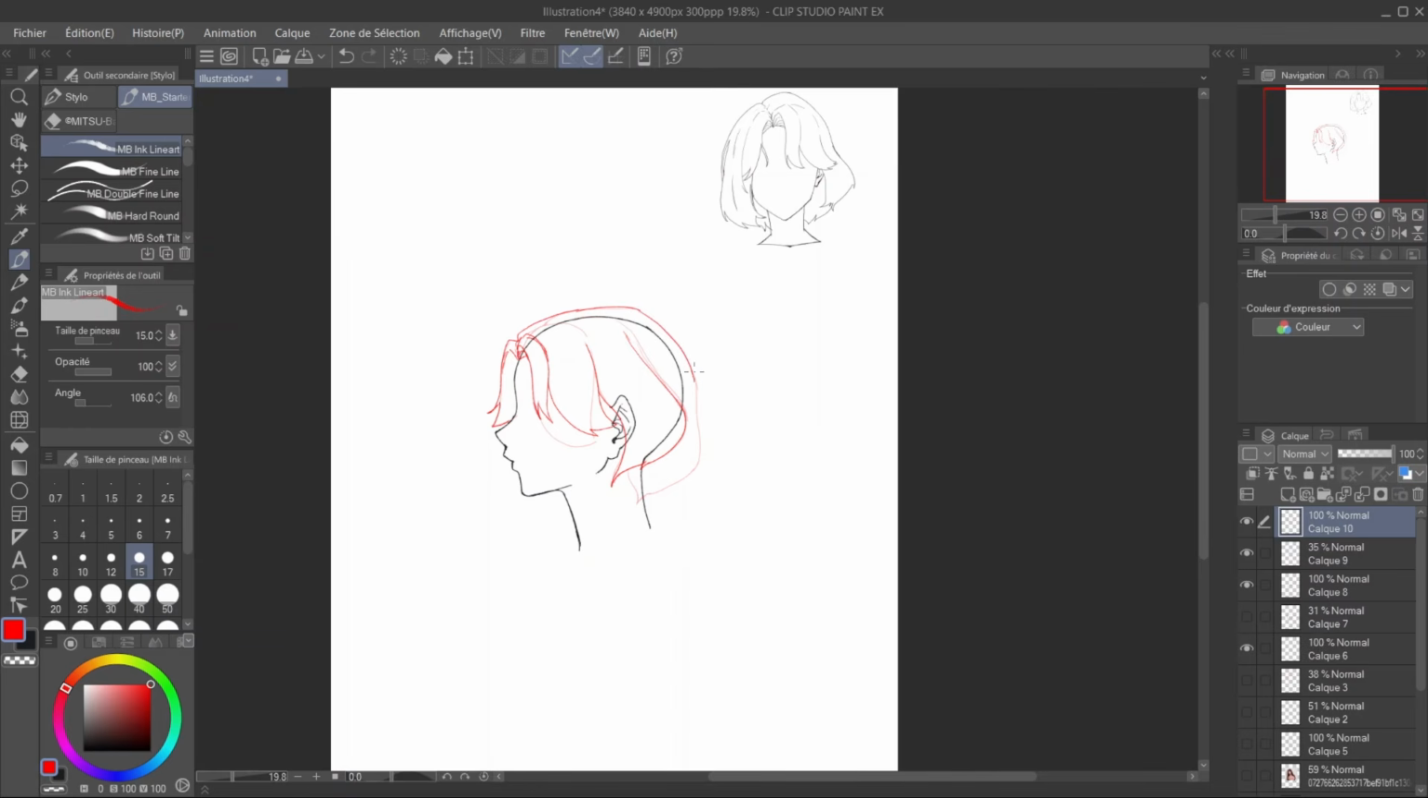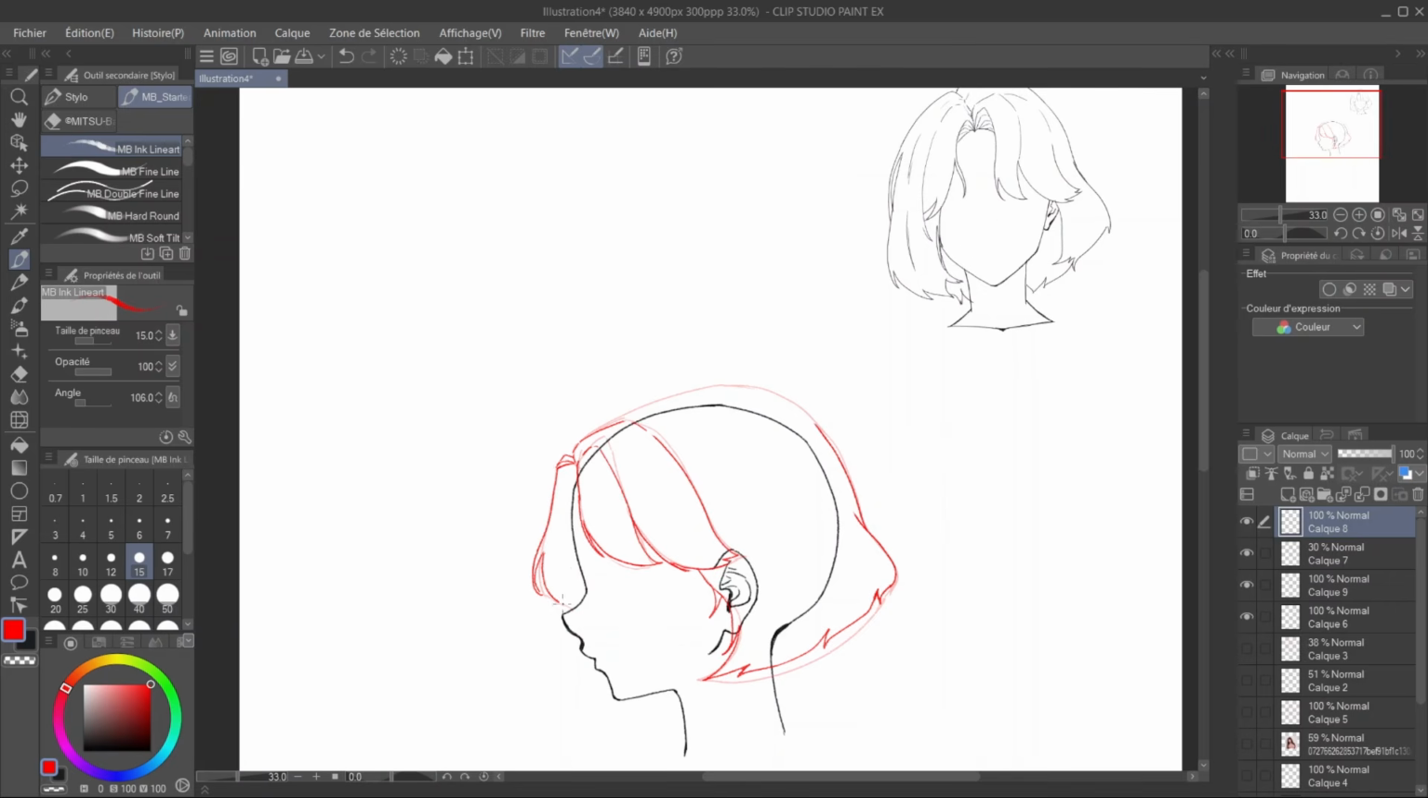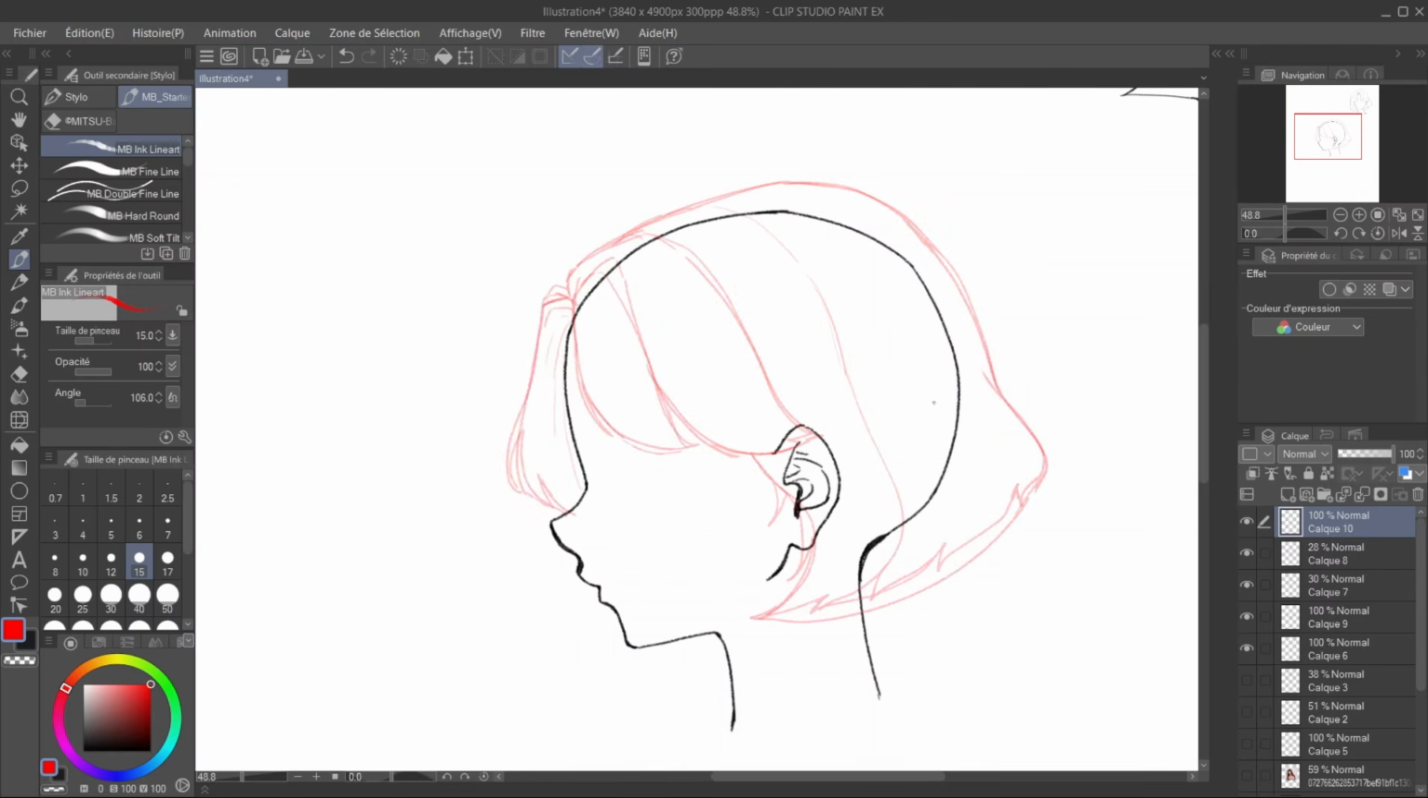After that, the rest is the same. From 3/4, it's the same. Actually, we will see that very soon in the video. Once you have done this, all that is left to do is just to clean up your line art. And after that, everything fits perfectly. So you clean it up.